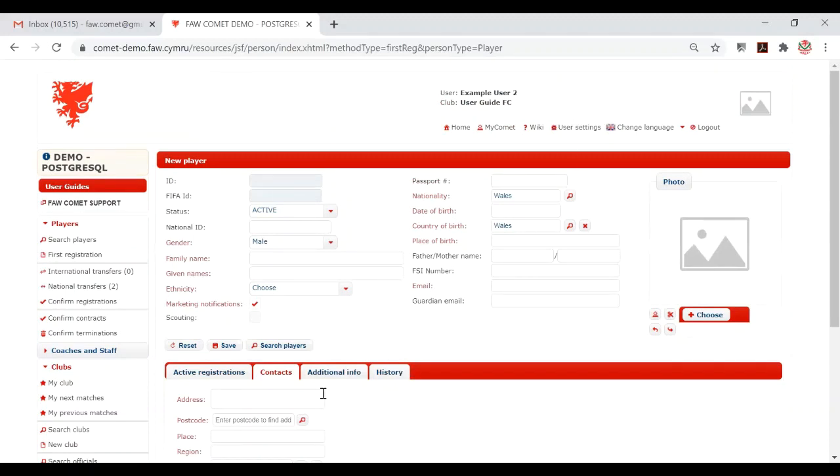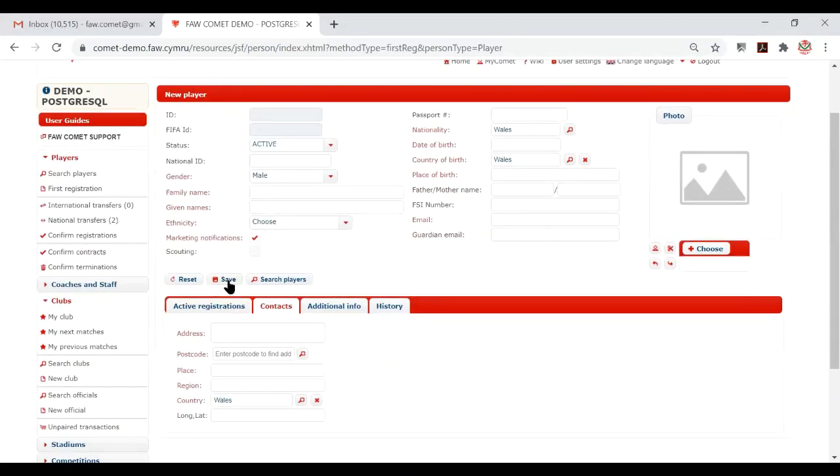Once all the mandatory fields have been filled in, you would just click on the save button, and this registration will straight away have been moved to the first stage, which is entered. At this point, as you know, you now need to get the registration form signed by the individual to upload in the documents section, and then you can submit this request to the FAW for approval.